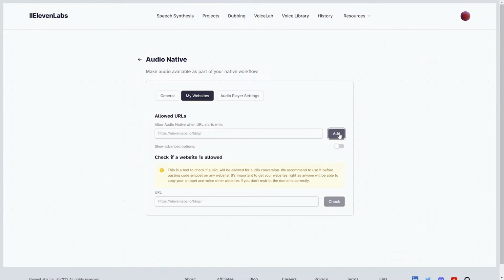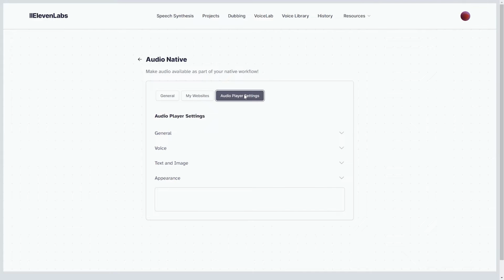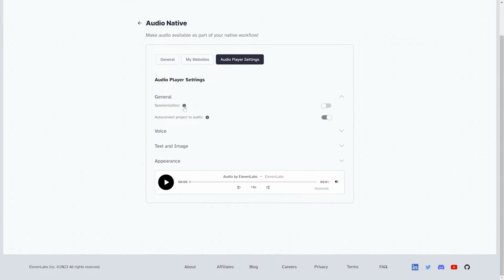Next, head over to Audio Player Settings where we can customize the player that will be shown. For now, we leave most of these settings on default. Feel free to change them at any time. When you hover over these info icons here, you get a good explanation of what each setting is.